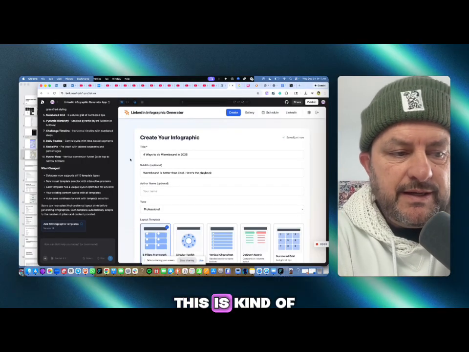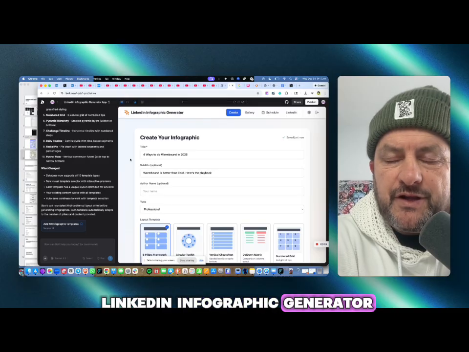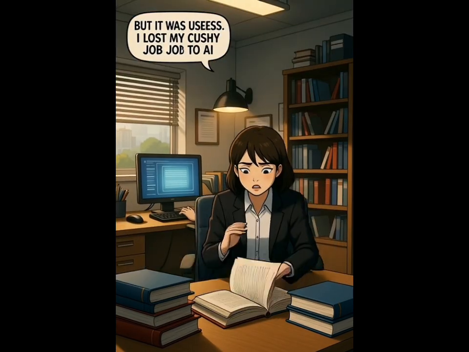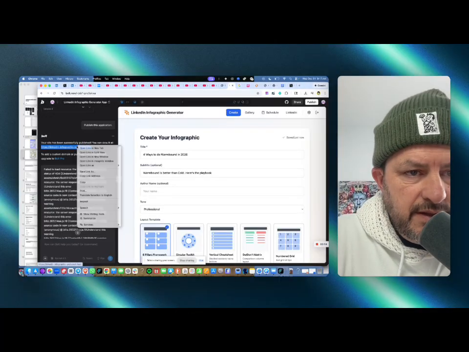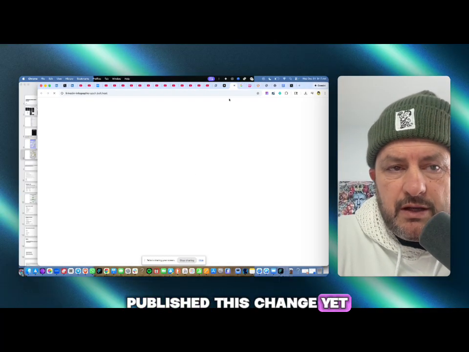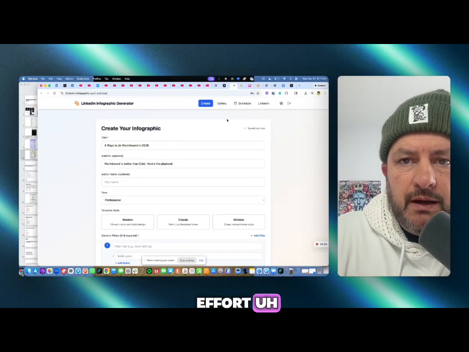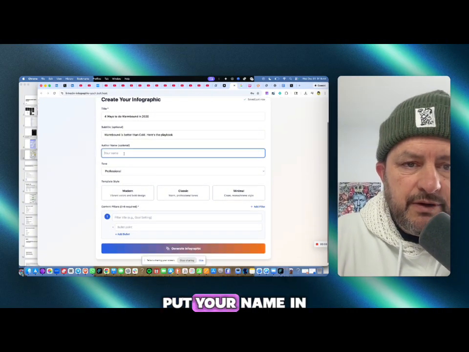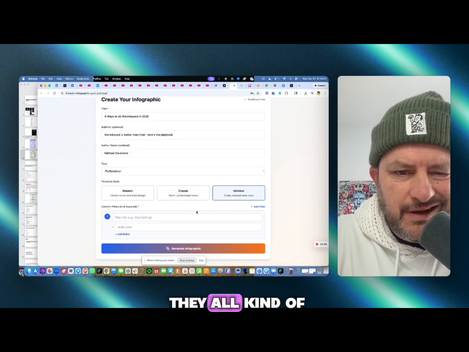Okay, so this is kind of day 2 of me building a LinkedIn infographic generator using vibe coding. The initial product, I will call it, looked like this because I have not published this change yet. There we go. So my initial vibe coding effort, pretty basic, but you could basically put a title and a subtitle, put your name in as an author. You can see a very basic template that they all kind of look the same.